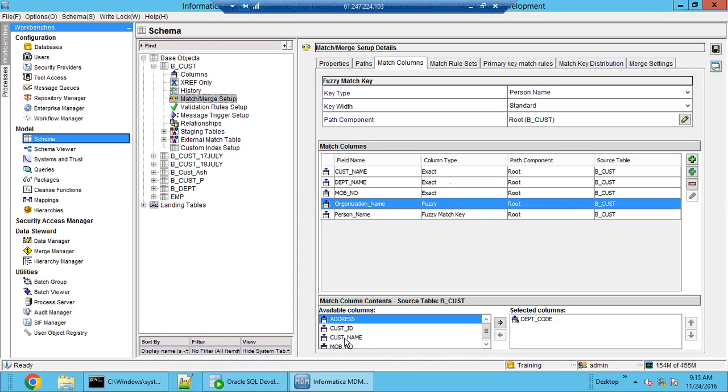If you want, you can take multiple columns in one organization name or person name. In organization name, if you want to take multiple columns like this, you can. Once you refer to this organization name, it will refer to these three columns in the backend. For simplicity, we will take one column so that it will be easy for us to understand the concept.